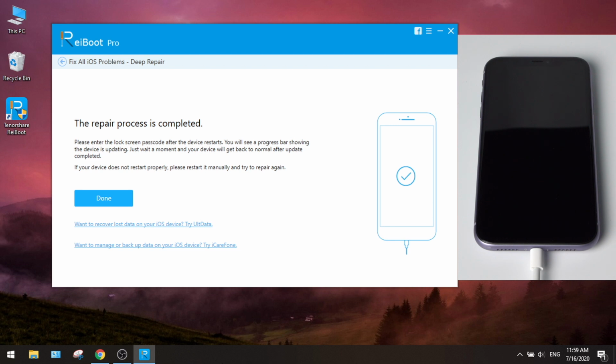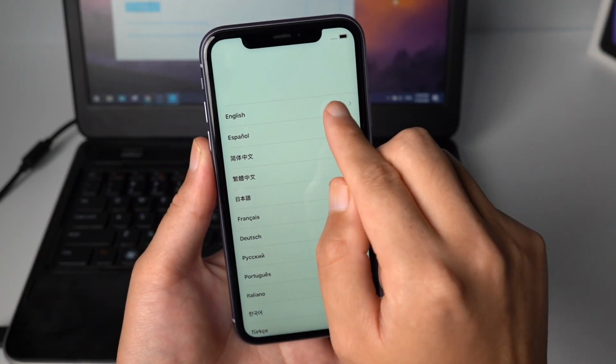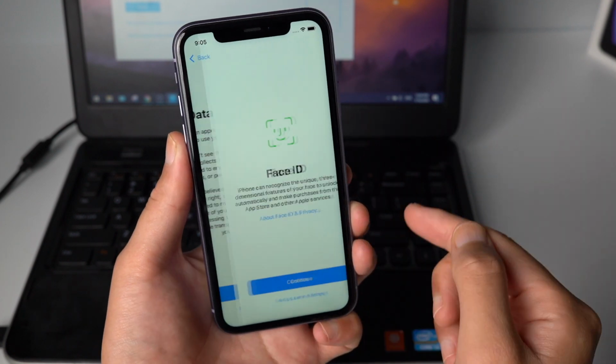Once you see the hello screen, go ahead and set up the device. You can skip all the steps that ask you to set up a passcode.